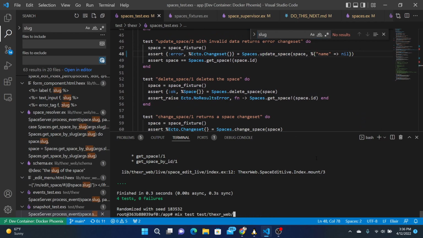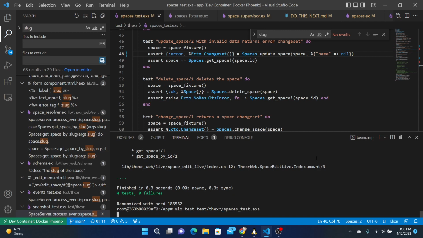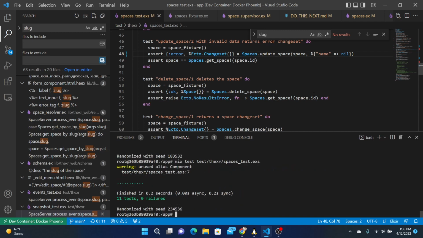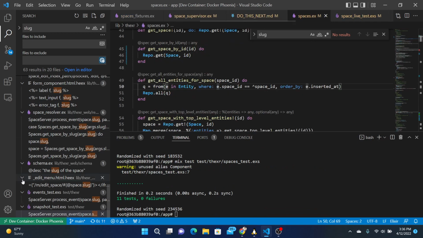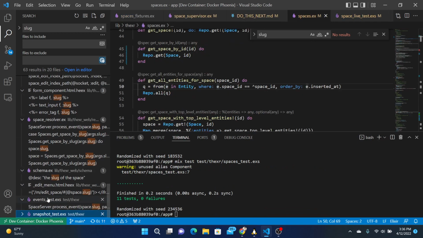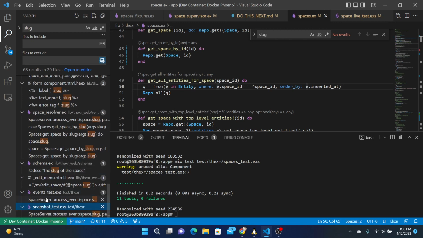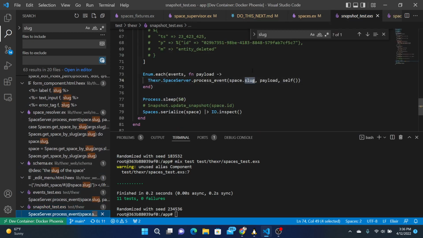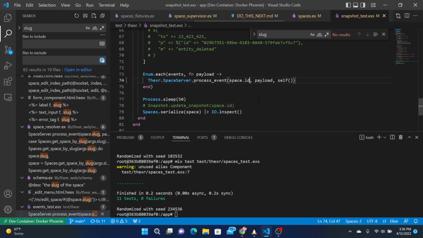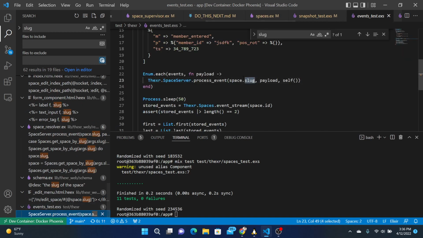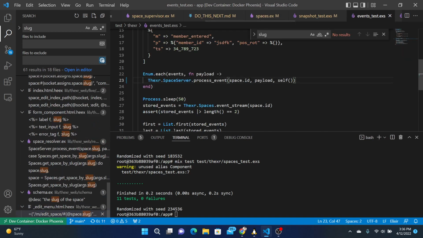So mix test EXR spaces test. That's okay. Right. And snapshot test. Yeah, let's look at the snapshot test here. Spaces slug. We'll go to spaces ID. Events test. Go to ID.